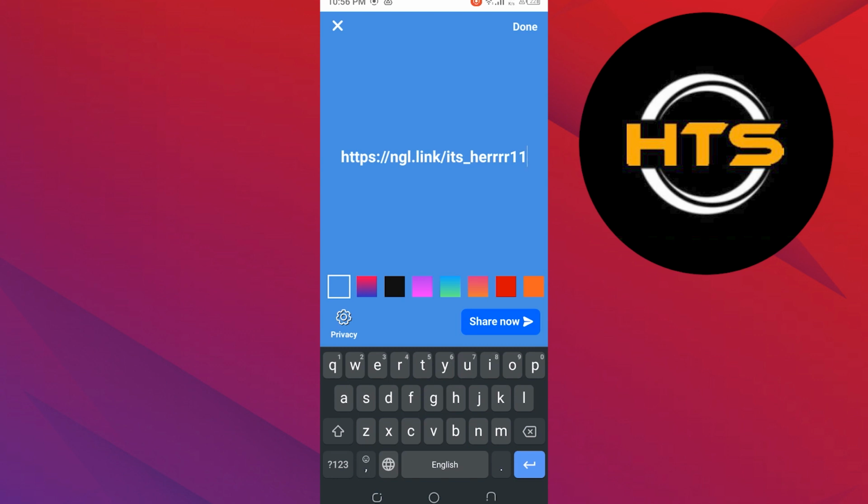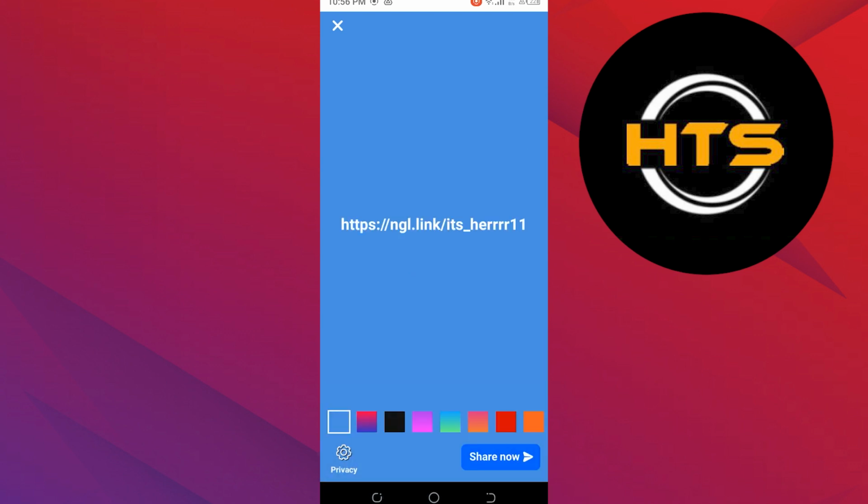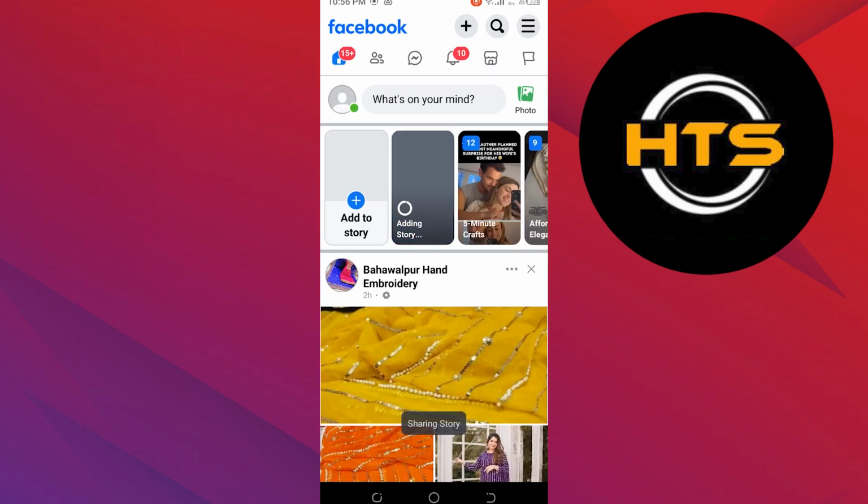NGL app. You can also change text color if you want. Once you're done, tap on Done from your top right corner. Now go ahead and tap on Share Now. After that, it will be posted as your story on Facebook Lite.